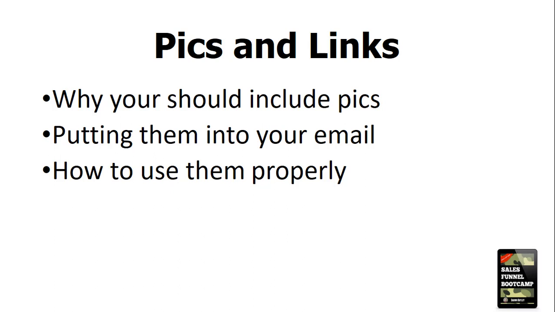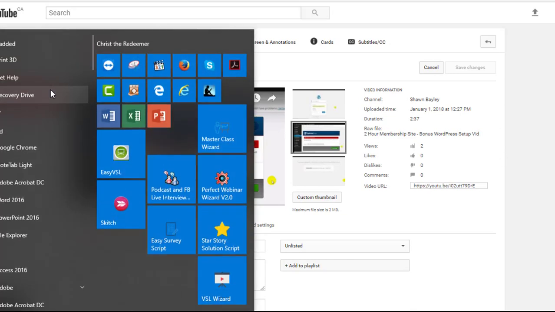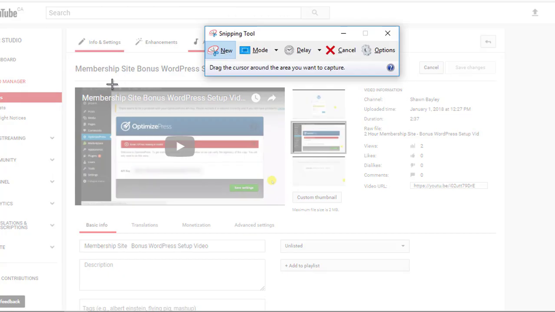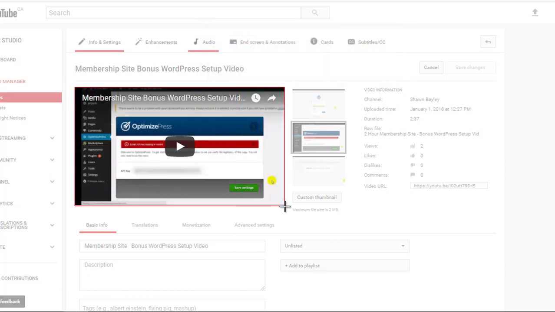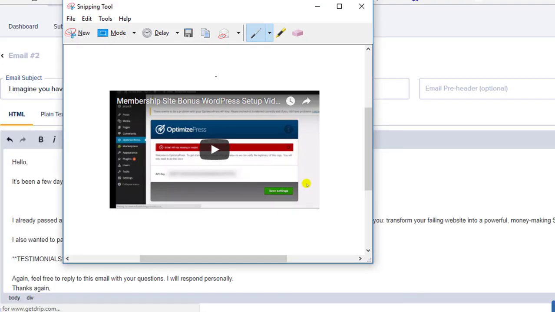So let's talk about that little trick that I just told you about. Here I am over in YouTube, and I'm just going to fire up my snipping tool and grab this puppy like so, and boom. So I've got a picture. This is what I wanted, that little play arrow in the middle. Now I've got my picture that I've snipped, and I'm just really quickly going to save this so that I can insert this picture.